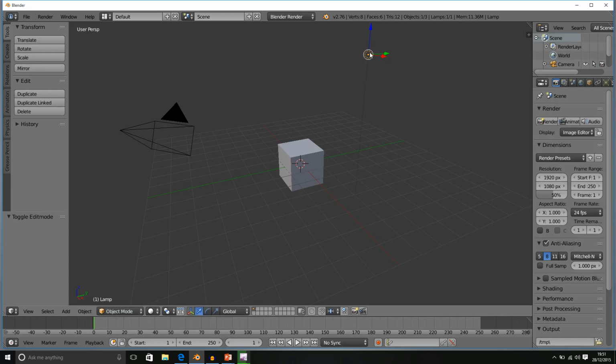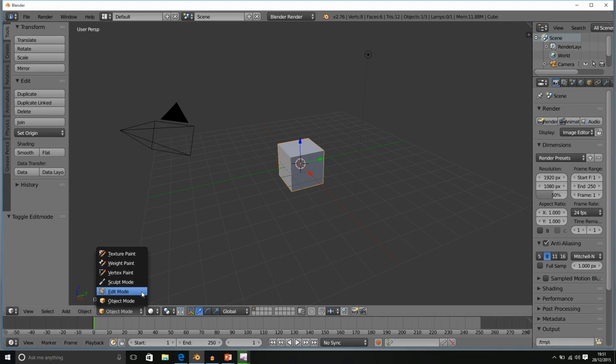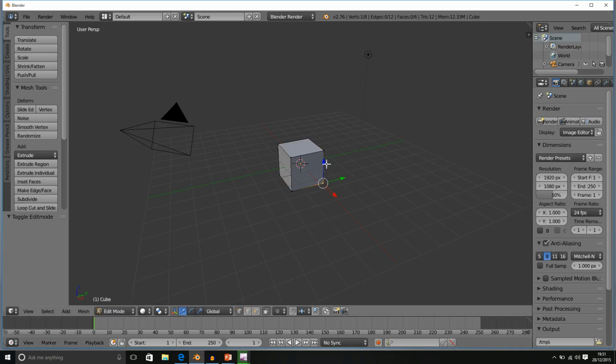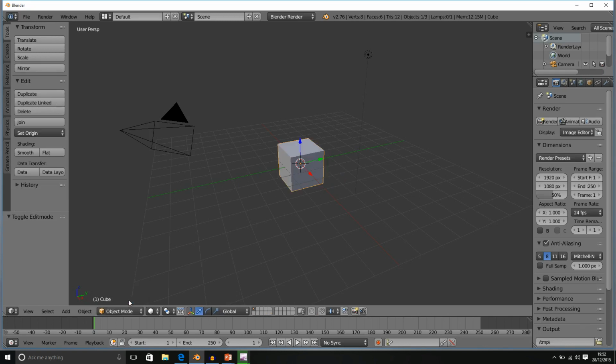That means the only thing that we can do to the camera and the lamp is to change where they are in our Blender universe. We can't change how they look. We can do that, however, with our cube object. Our cube is a mesh because we can edit it.